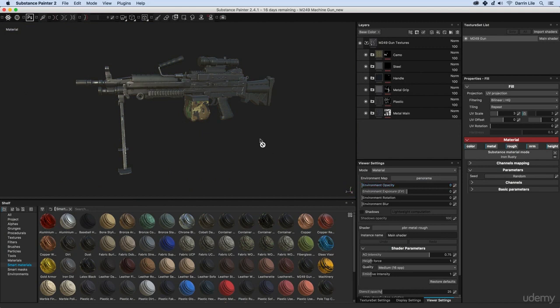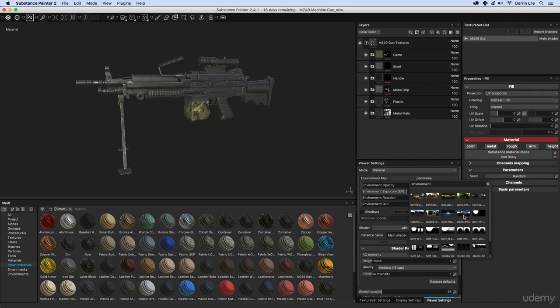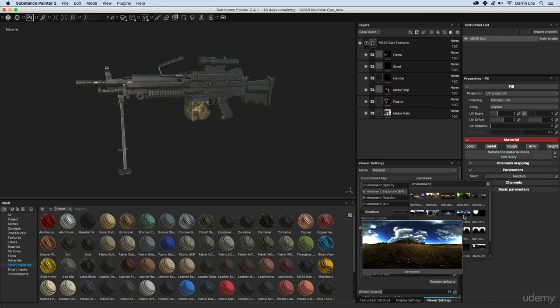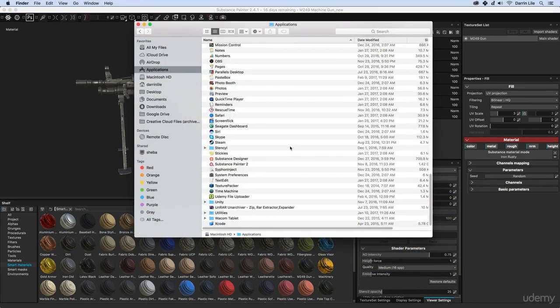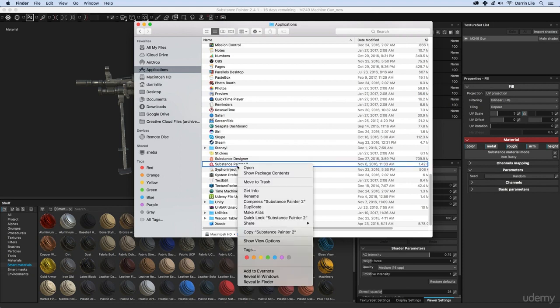So what I'd like to do is grab this panorama image and use it as an HDR image in Unity as well. But there's a couple things we need to do. First of all, we need to convert that HDR image to a JPEG so that Unity can see it. Since I'm here on a Mac, I need to go into my Applications folder and right-click on my Substance Painter application and click Show Package Contents.